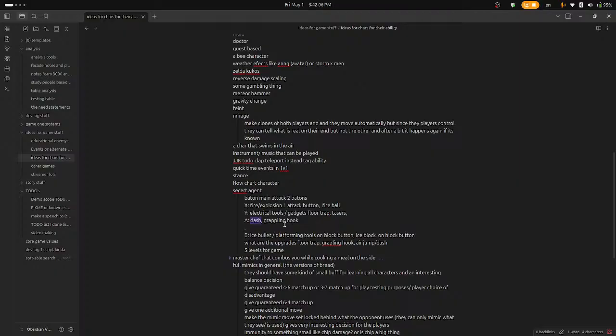Would I say this character is kind of done then? Other than the floor trap? Air jump, air dash. Air jump and air dash seem like reasonable upgrades for increased movement and stuff.